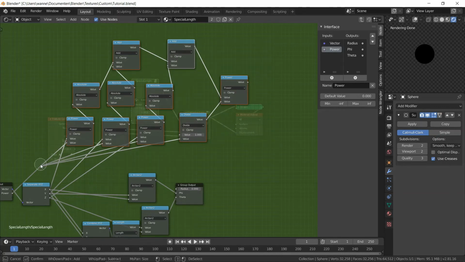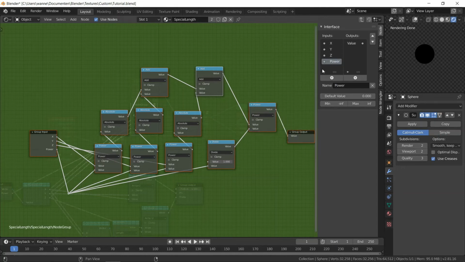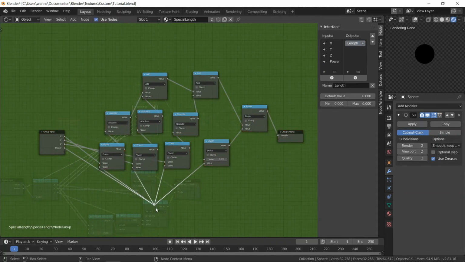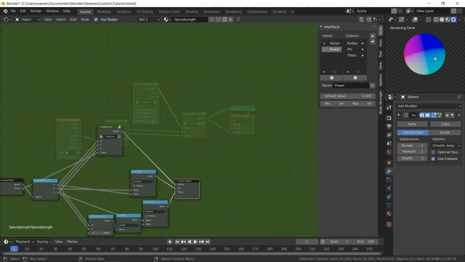First, let's make it into a group. Again, Ctrl G. Rename the values so you don't lose track. And then later on, rename the node group itself. And that's our new length. So for power equal to 2, this is exactly the same as just taking the normal length. And for other powers, we get some crazy results.